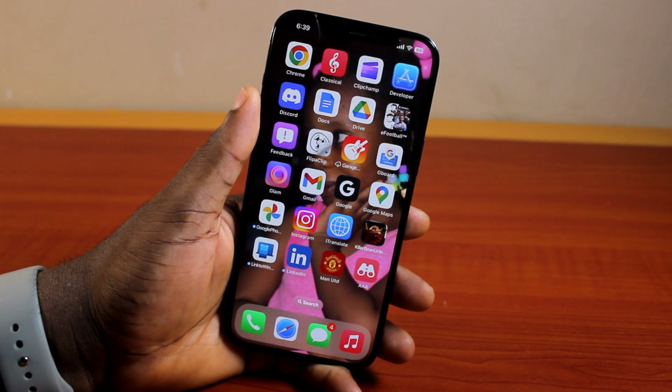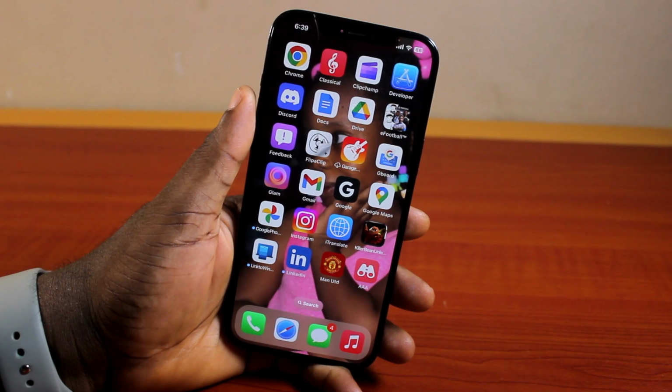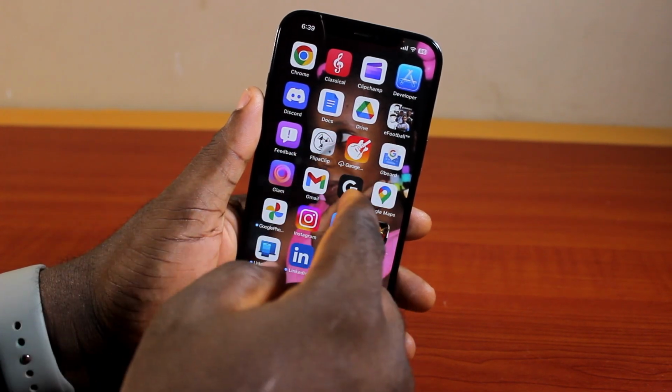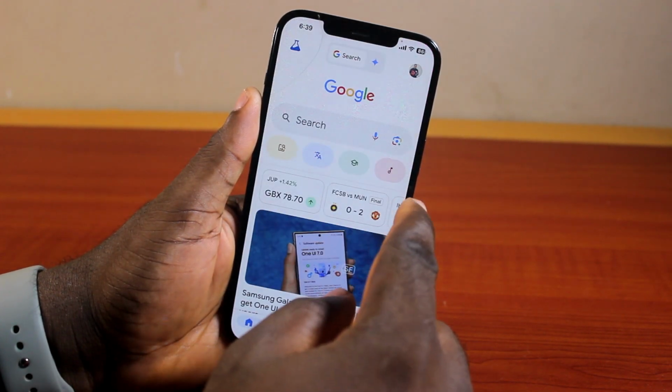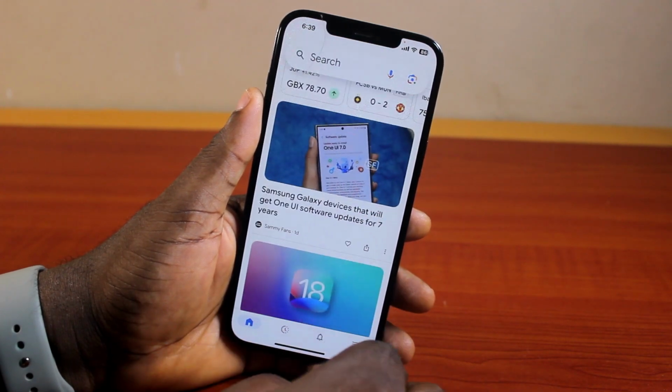Here, I'll detail how to use Google reverse image search on an iPhone. So if you have an iPhone and you want to learn to use Google to use an image to search for particular information on your iPhone, then here's a video for you.